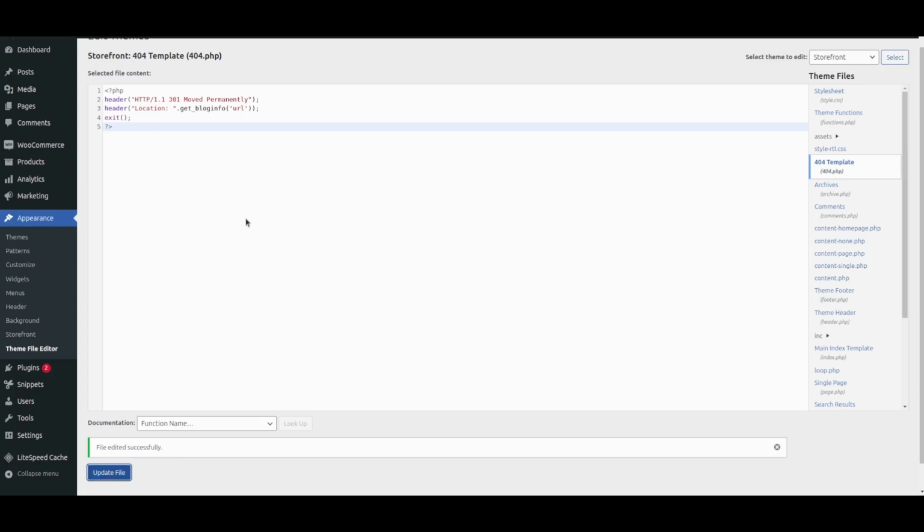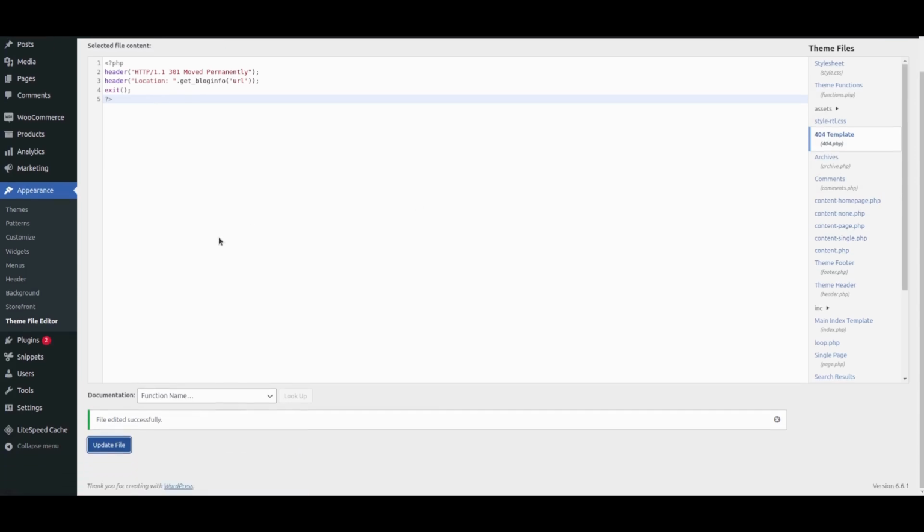Now we have a second case in which we don't see our 404 template here. What we can do is simply go to our hosting, navigate to files, and there we can find our 404 page, 404.php, and we can edit it. Got it? So this is how you can achieve this.